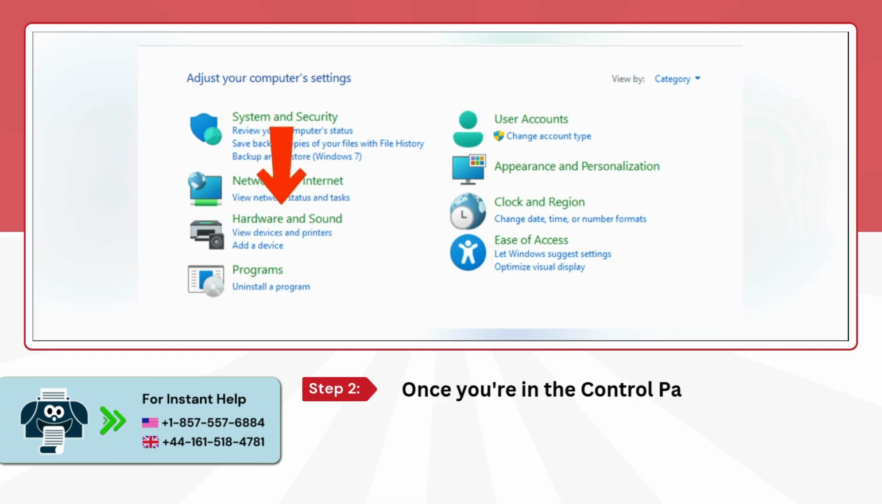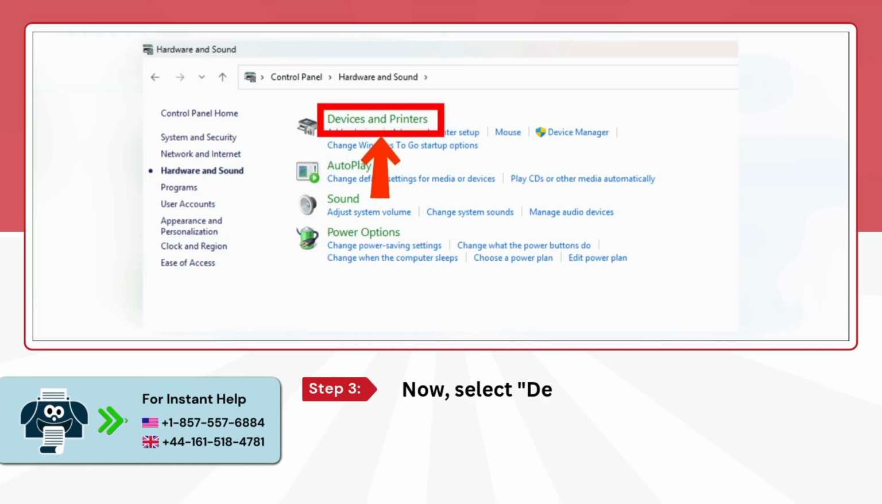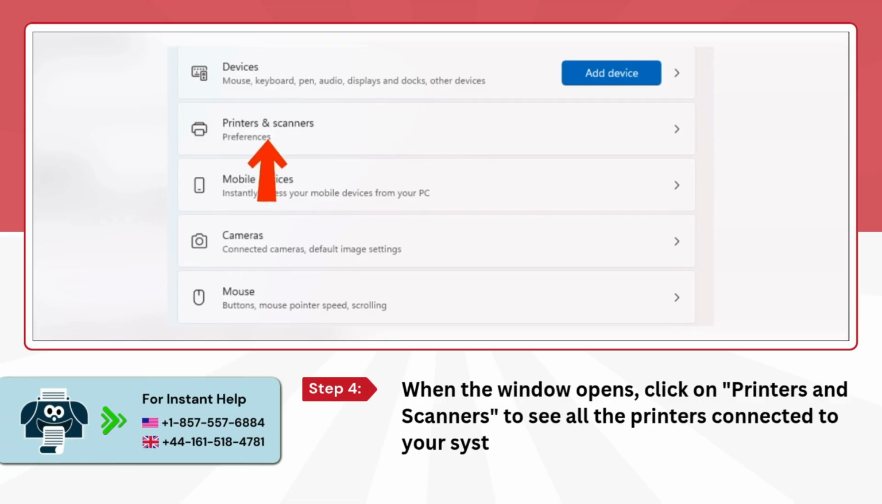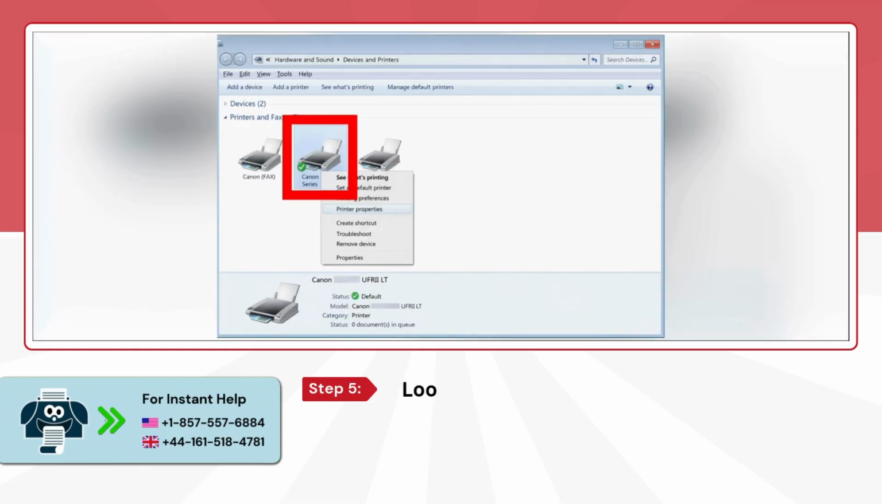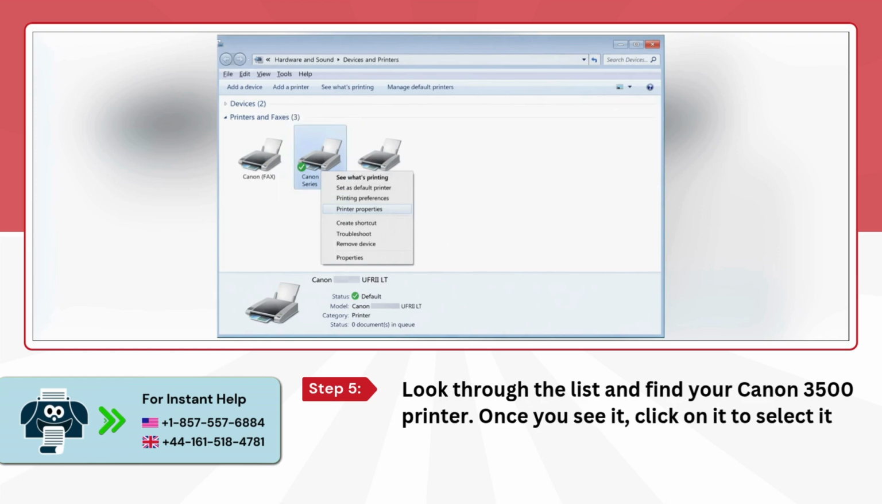Once you're in the control panel, go ahead and click on the Hardware and Sound. Now, select Devices and Printers from the list that appears. When the window opens, click on Printers and Scanners to see all the printers connected to your system. Look through the list and find your Canon 3500 printer. Once you see it, click on it to select it.